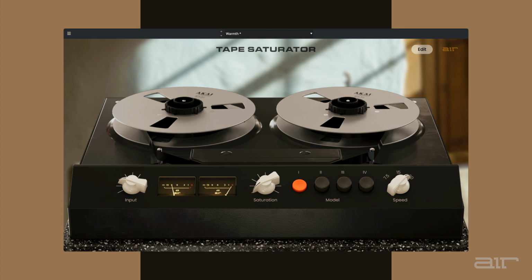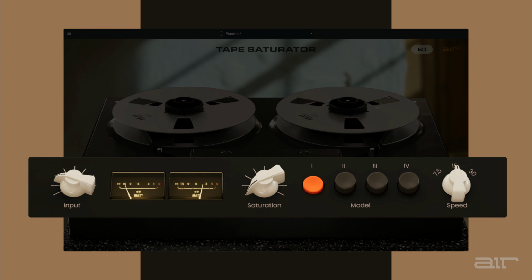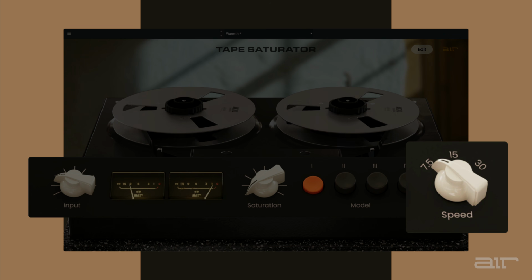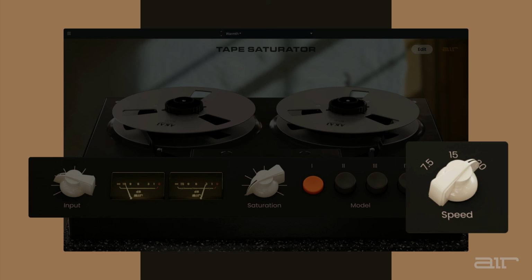Coloration of the saturated audio comes into play with a speed control knob. You can color the overall output of your signal even further. Let's have a listen to a few examples using 7.5, 15, and up to 30 IPS.